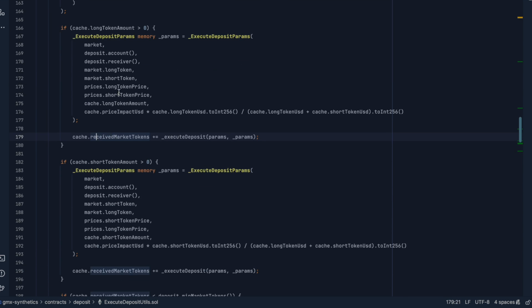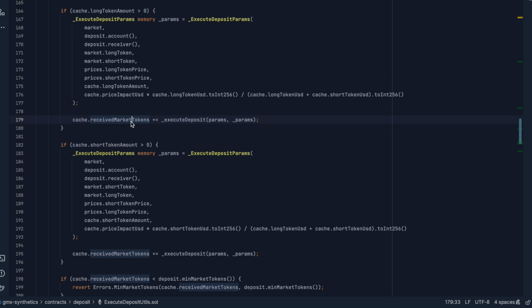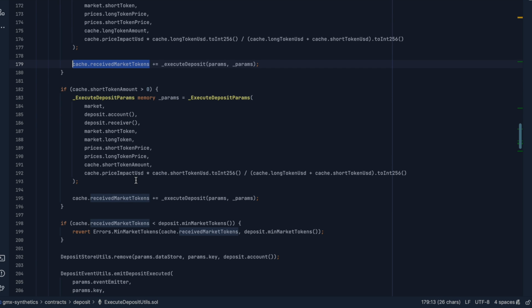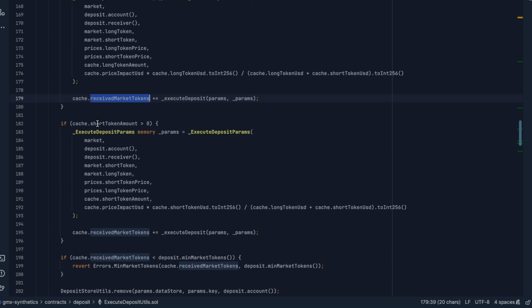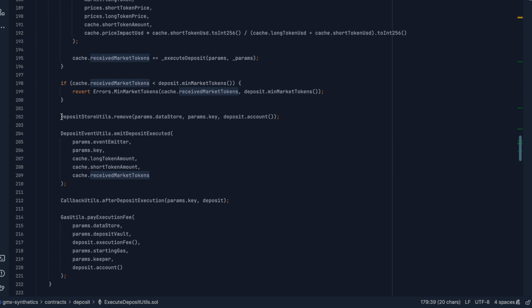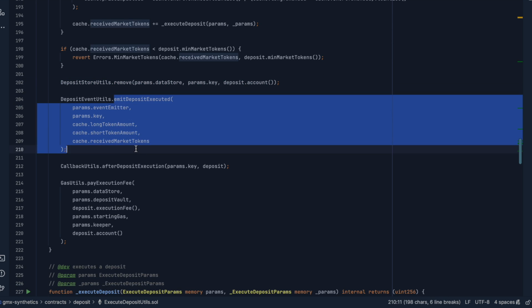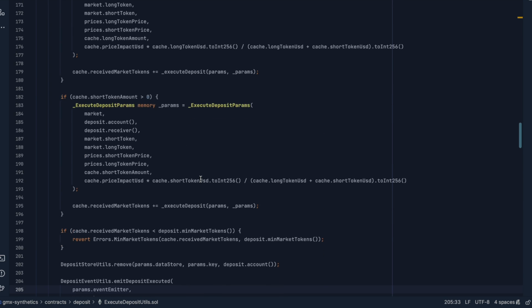And then essentially, in this function, we're going to execute the deposit, which is actually going to end up sending stuff to that particular market contract, and then we're going to give people their tokens, right? So now we've just essentially incremented this. This amount of market tokens is going to end up getting sent to the user, and then we remove the deposit from the storage after we're done with it, emit some events, call the callback, pay the execution fee, and do housekeeping, stuff like that.